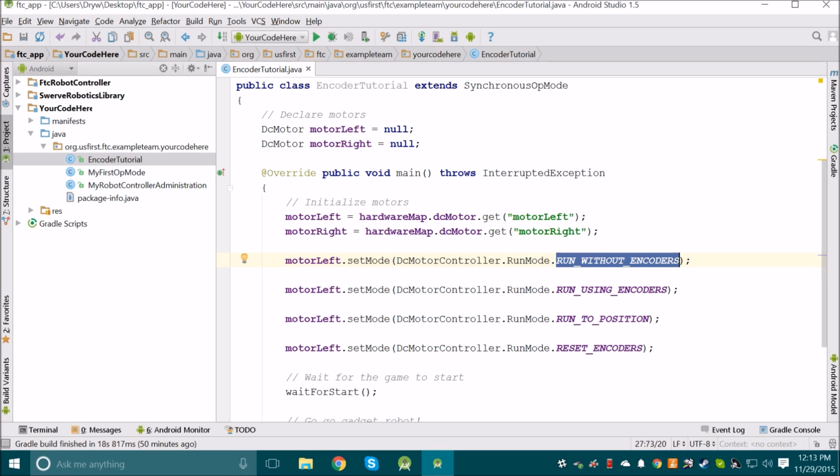Run without encoders allows you to just directly set the motor power without looking at the encoder. However, it will still keep track of the encoder values. Run using encoders allows you to set the speed of the motor. It will look at the encoder values and use a PID loop to make sure it's traveling at the right speed. Run to position allows you to set a target position that the motor will automatically go to and hold its position there. Reset encoders just resets the encoder value to zero.